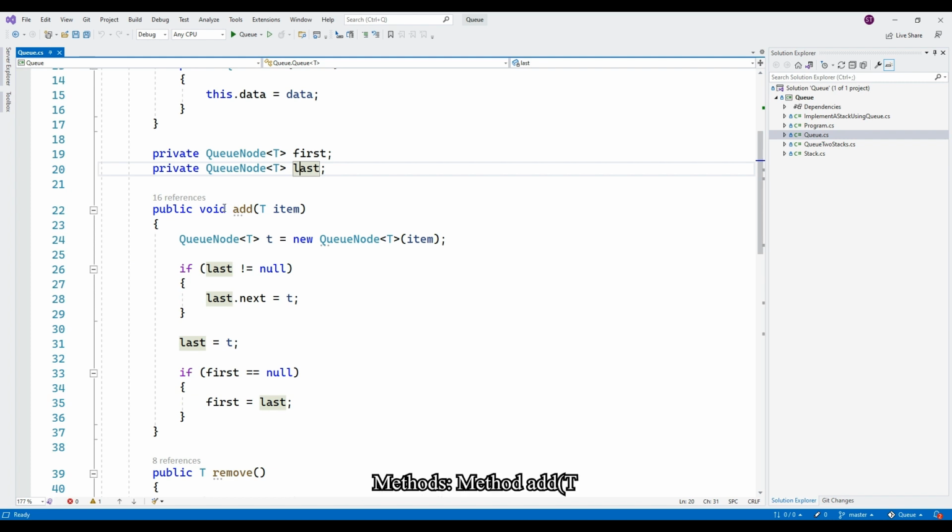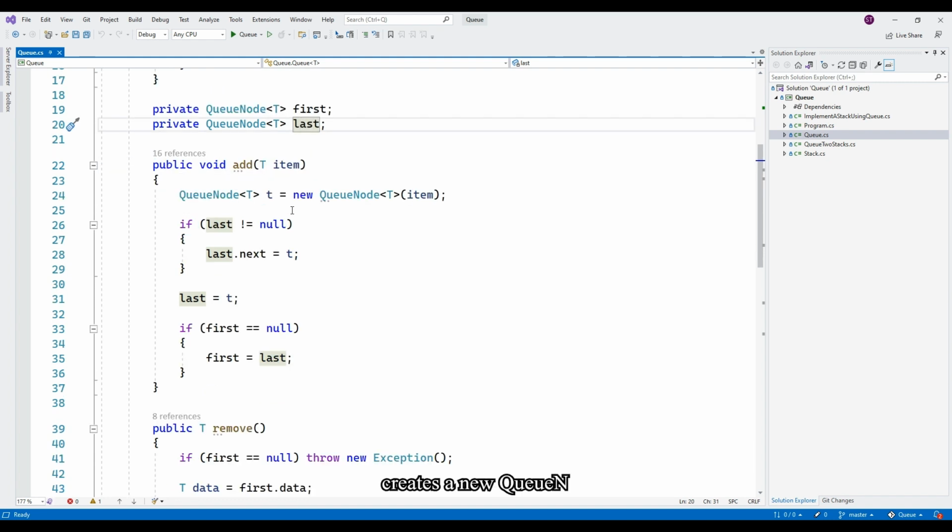Methods. Method add(T item). This method adds a new item to the end of the queue. It creates a new QNode<T> with the given item, sets the next reference of the current last node to the new node, updates last to point to the new node, and if the queue was empty, first equal to null, it sets first to point to the new node.